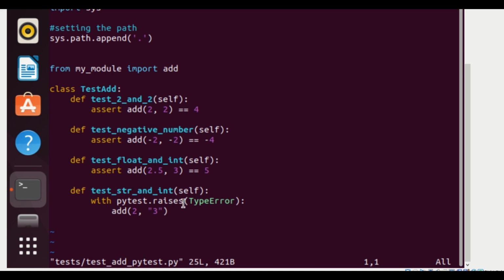Also, when the user provided a string, we expect that type error to be raised. So in this case, we will say with Pytest.raises. If we want to confirm that an exception was raised, we must use with Pytest.raises like this. And we provide the function that is going to raise this type error. So in this case, adding an integer and a string is going to raise a type error. Let us test it.